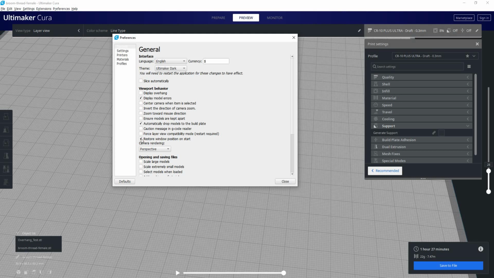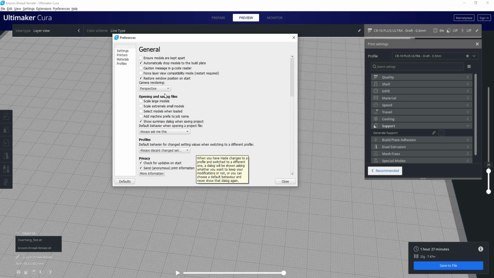You can also restore your window position on start, so it always starts generally in the same location, as well as your camera, whether you want a perspective or an orthographic view. And then there are some other options down here. Some of these are pretty important. They do confuse people as well. Sometimes they'll load in a model and it's way bigger than it should be, or it's way smaller than it should be. That's because of these settings here.